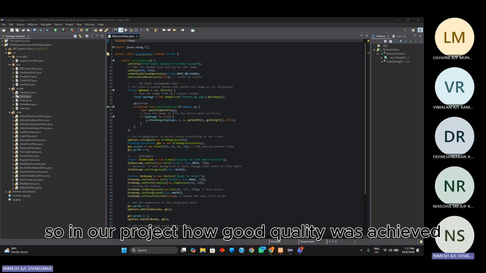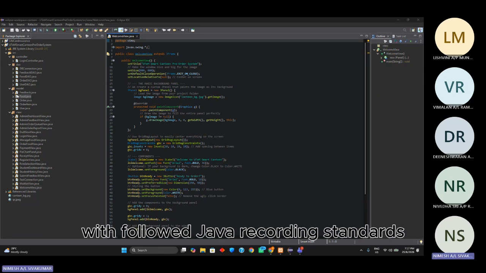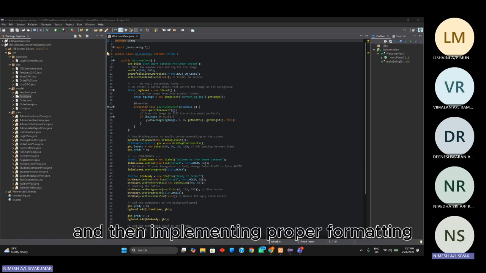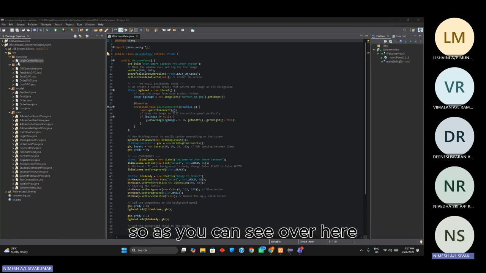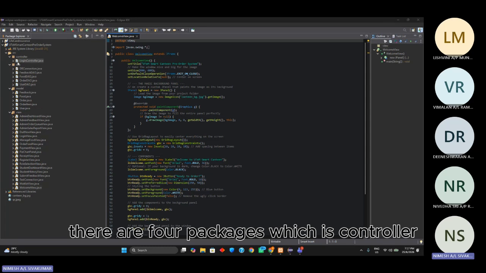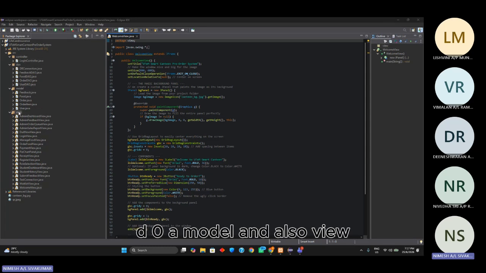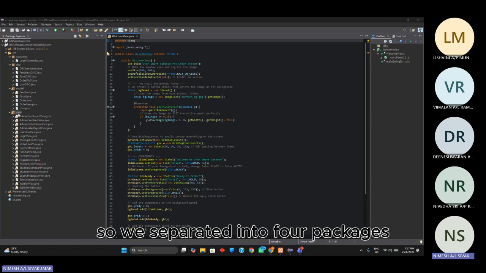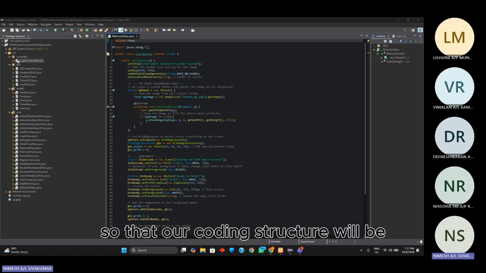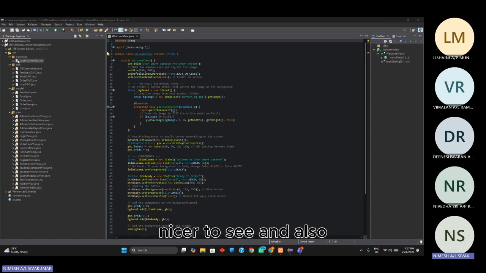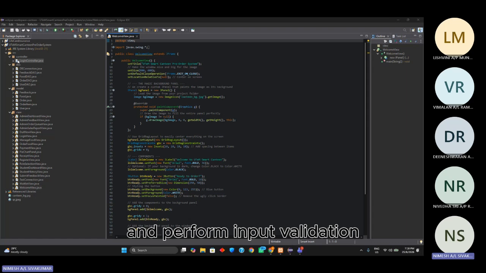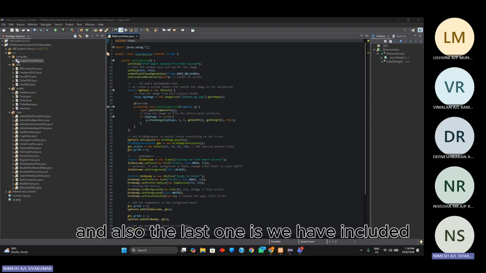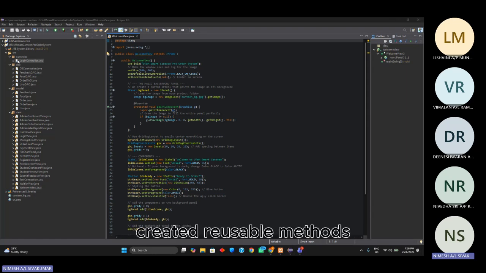So in our project, code quality was achieved by following Java coding standards, using meaningful names, implementing proper formatting, and organizing code into several packages. As you can see over here, there are four packages, which are controller, DAO, model, and view. We separated into four packages so that our coding structure will be nicer to see, and also applied exception handling and performed input validation. And the last one is we created reusable methods.